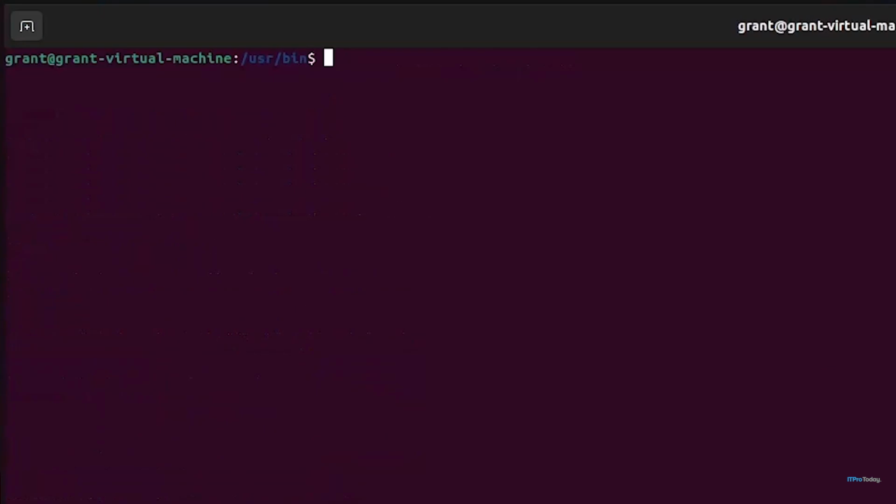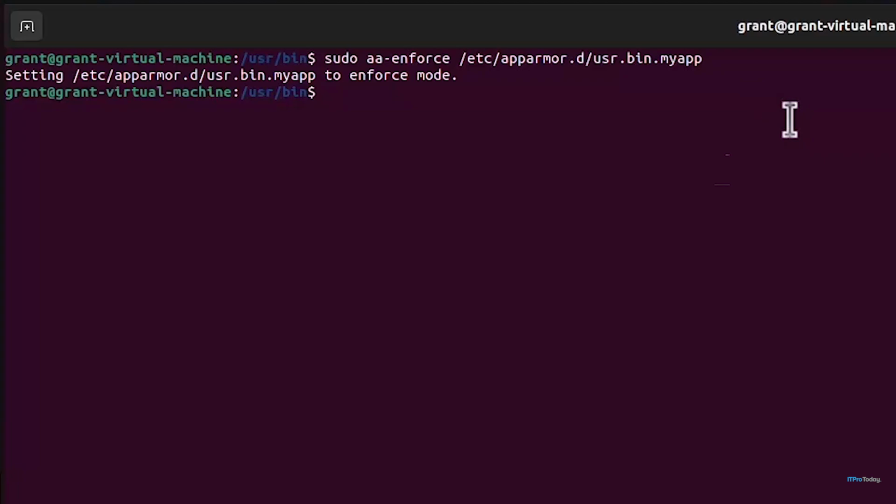Then what we can do is sudo aa-enforce. Okay, and we can go /etc/apparmor.d, which we know, /usr/bin/myapp. We hit enter and it's set AppArmor into enforce mode, as we can see on our screen. Now that the profile is enforced, AppArmor will restrict the app according to the rules that we've defined.